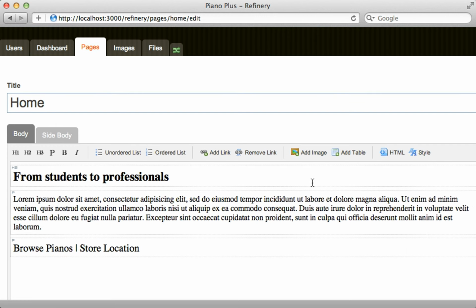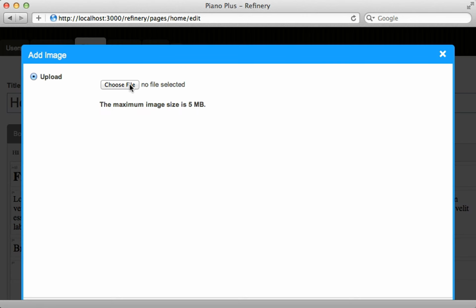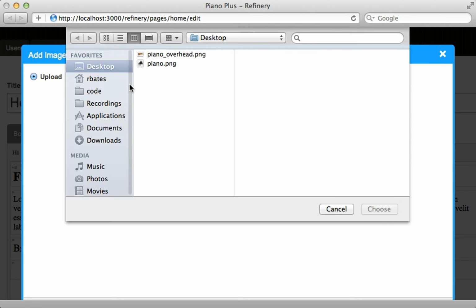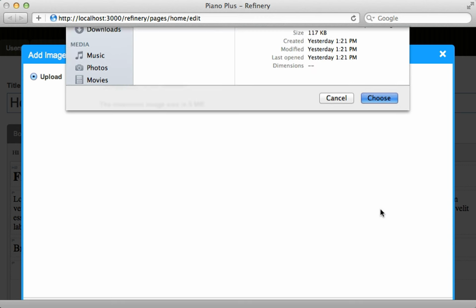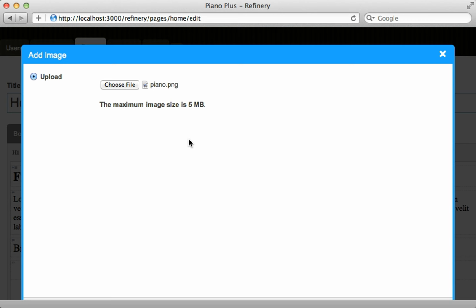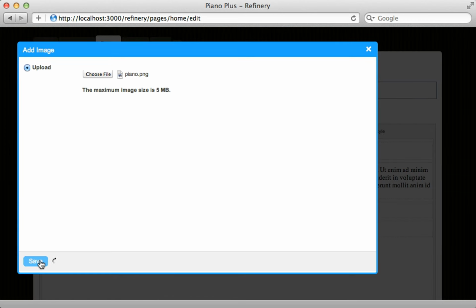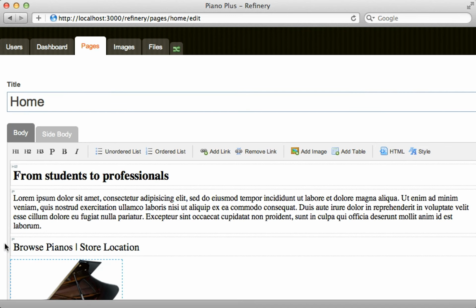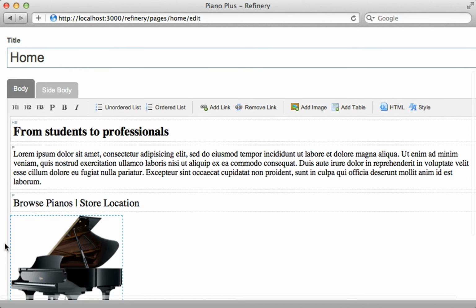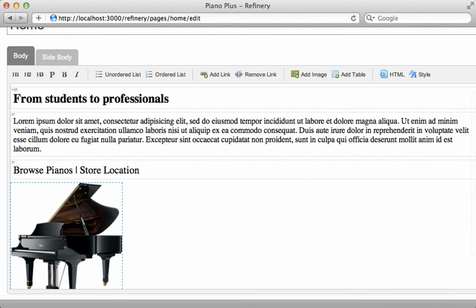Next, I would like to add an image. So I'll just click Add Image here, and then I can choose to upload an image from my computer. So I'll just choose this image of a piano here. Choose that, and then I'll need to choose Save here. And then I could select the size of the image that I want to use. I'm going to use a medium-sized image and choose Insert. So there we go. I now have a piano image, which was automatically resized for me.